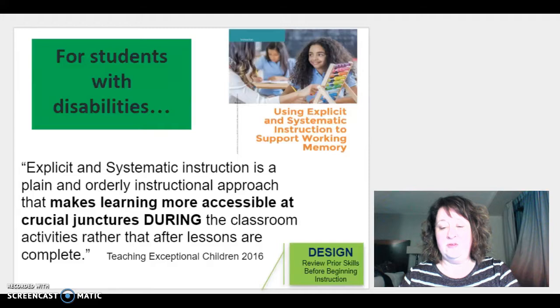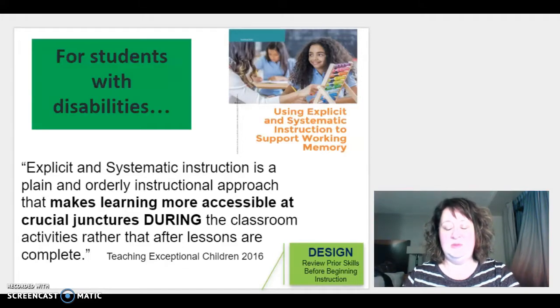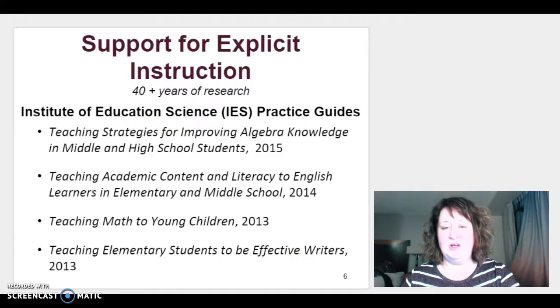If you're looking for more information through Teaching Exceptional Children, there's a picture of an article that was recently published using explicit and systematic instruction to support working memory. And we know that for many of our students with disabilities, working memory is a challenge. So explicit instruction has research behind it to prove that it supports helping students with that working memory challenge. There's over 40 years of research, and if you're looking for research, this is just a drop in the bucket.